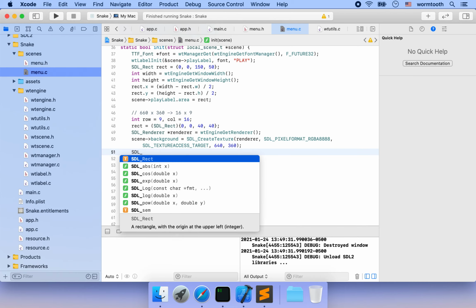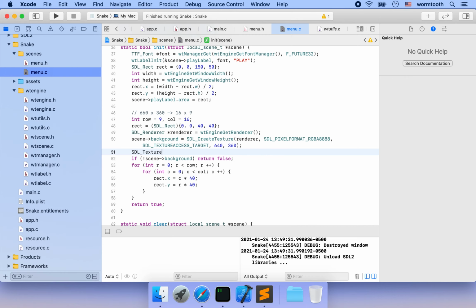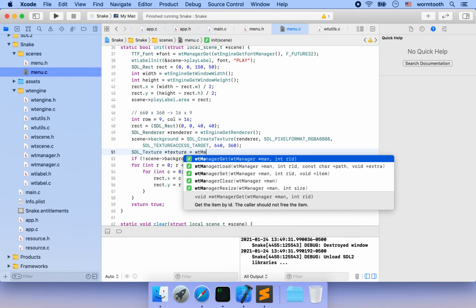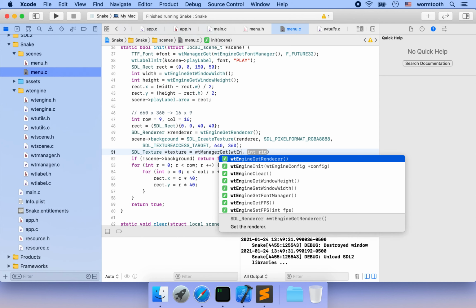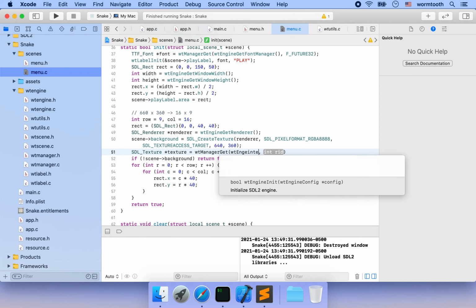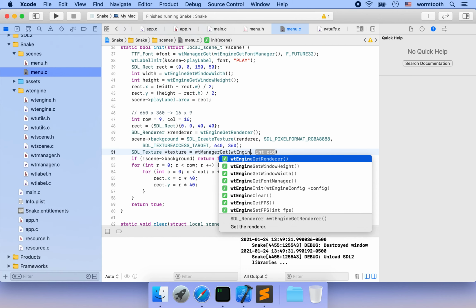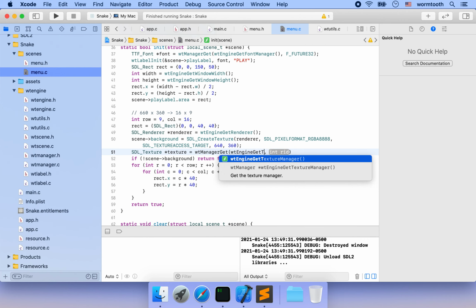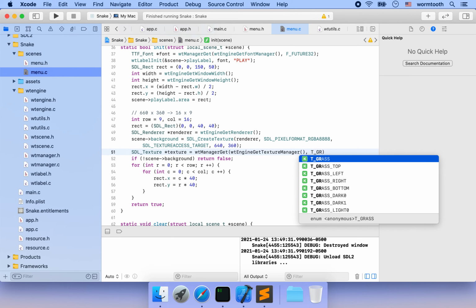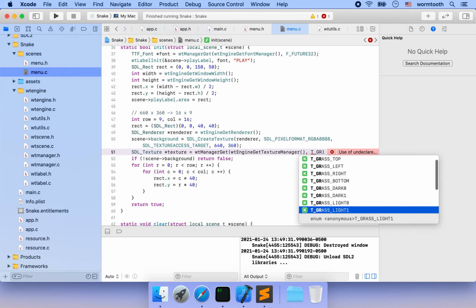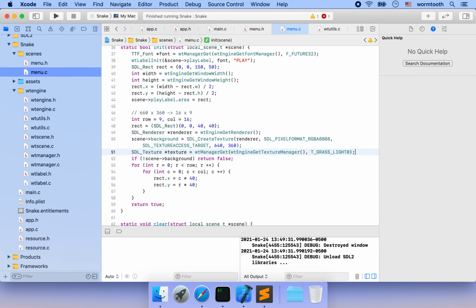For now, to be simple, let me just get only one texture. We get it from the texture manager. Then let's say we're going to get the glass. Let me get only the light 0. I think it's only a green texture.